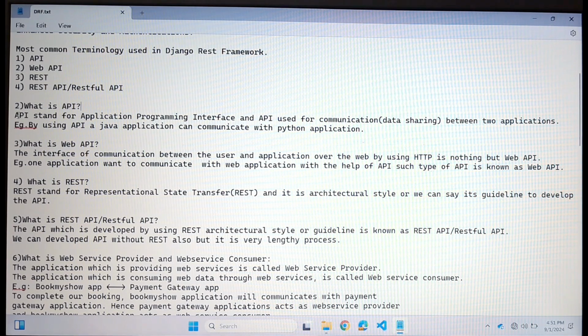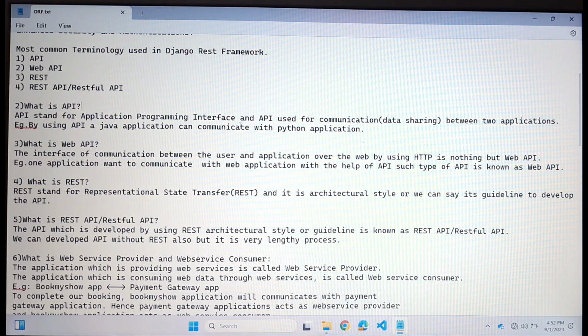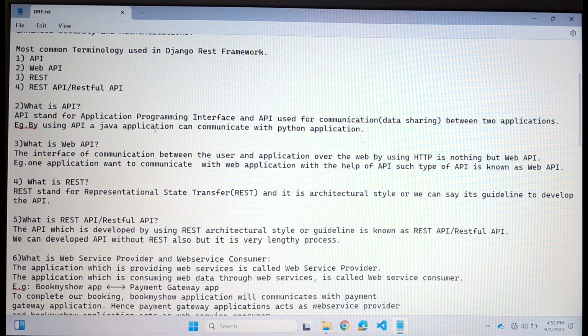And what is the use of this API? Here you can see an API is used for communication, and in brackets I have written data sharing between two applications. For example, by using the API, a Java application can communicate with a Python application. Or don't think that only a Java application can communicate with a Python application. No, any application written in any language can communicate with another application with the help of the API.